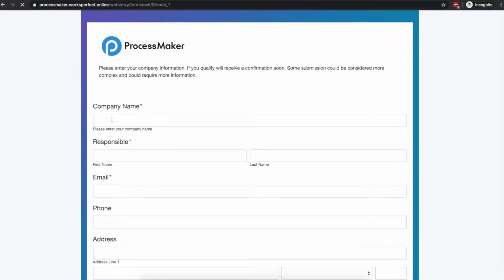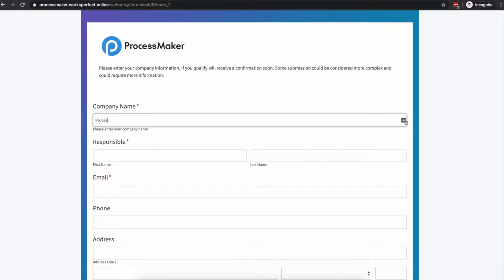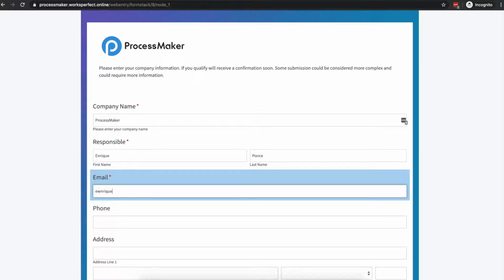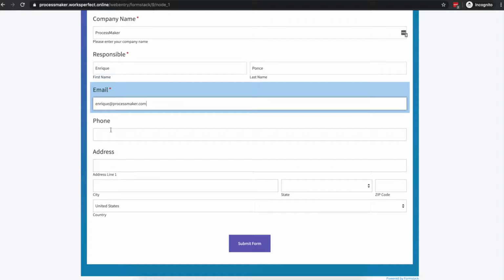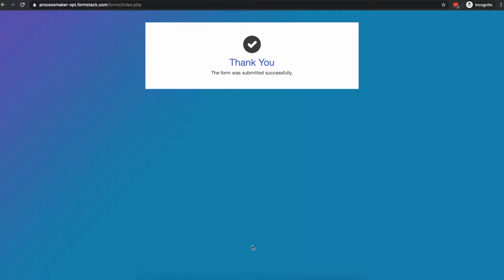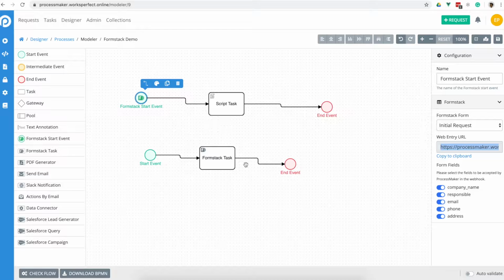Okay, let's set this up. Company name, ProcessMaker, responsible, okay, email, ProcessMaker.com. Okay, everything else is optional, so I am ready to do this. Okay, this is completed. That's it. So ProcessMaker should create the request.